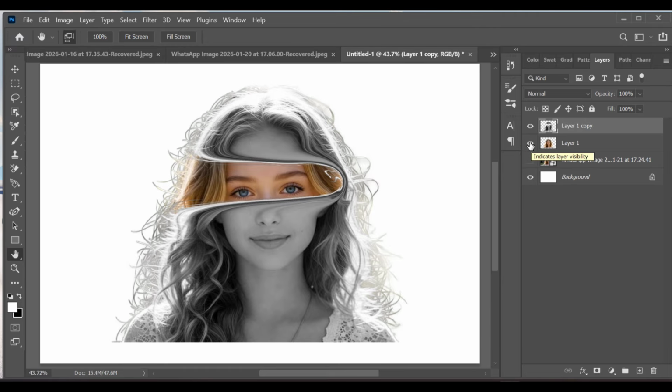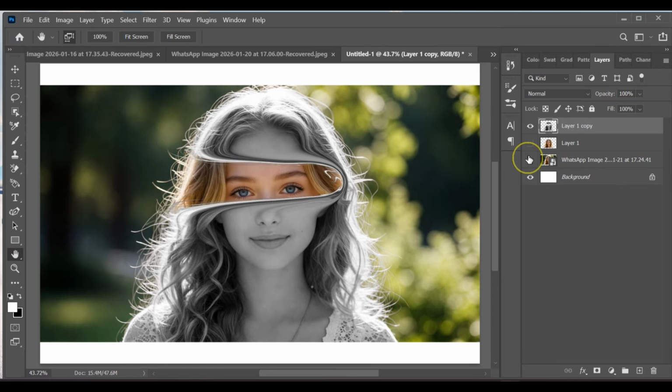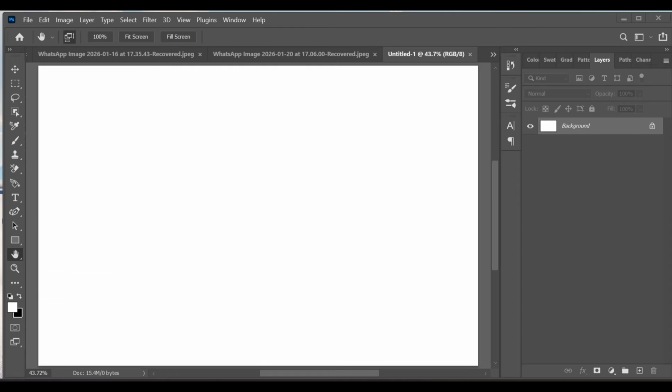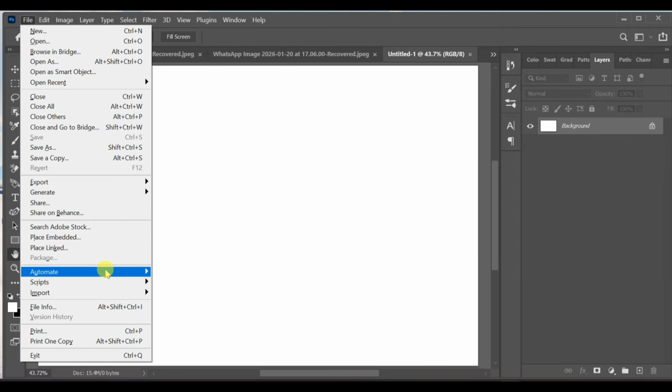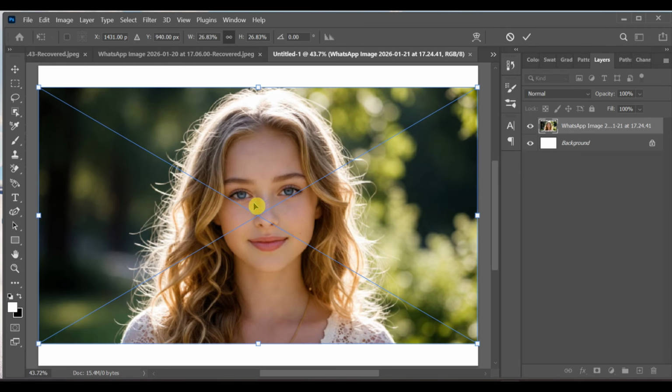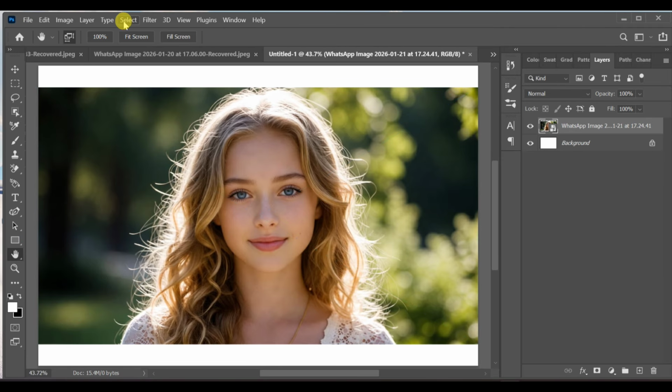Hello friends, how can you create the easy Liquify effect in Photoshop? First, make sure you have a white background. Go to File, Place Embedded. Insert your image and press Enter.